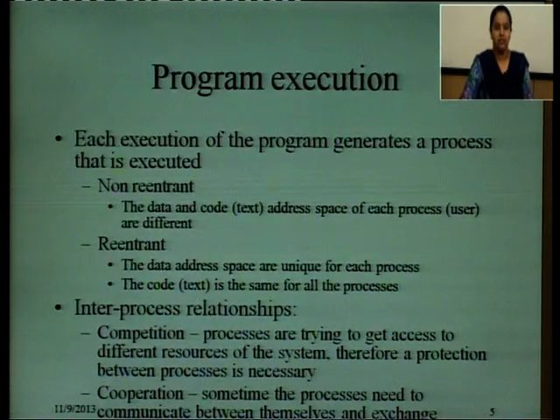Here in this slide we will see how the program is executing. Each execution of a program generates a process that is executed, and it is non-reentrant. That means the data and the code, text, address space of each process are different. Reentrant means the data address space is unique for each process, and the code text is the same for all the processes.